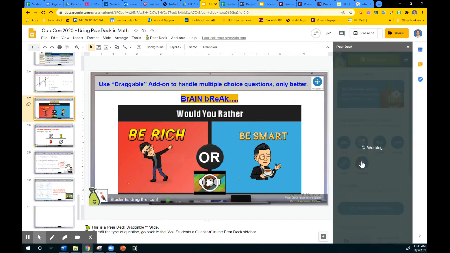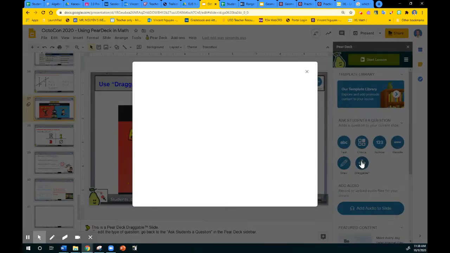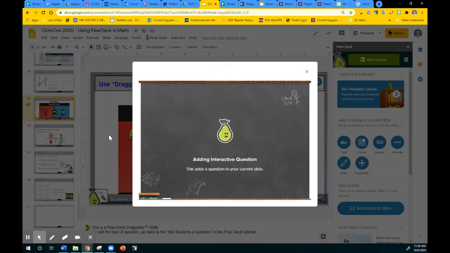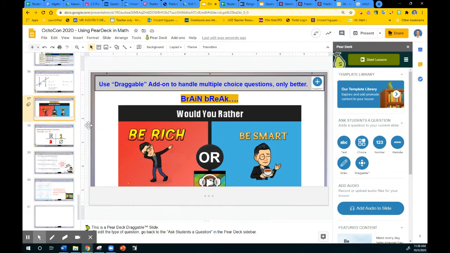So if I click on Draggable, I select the hand thumbs up icon, right? And it's green and it's right here. So you can customize it. Just click on Draggable and then you'll be able to re-customize if you want to change something, right? And then I'll show you another example.